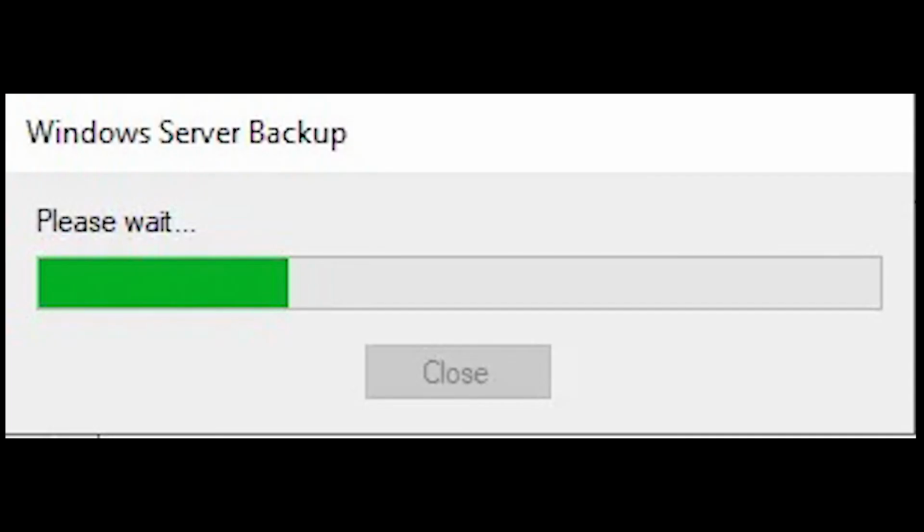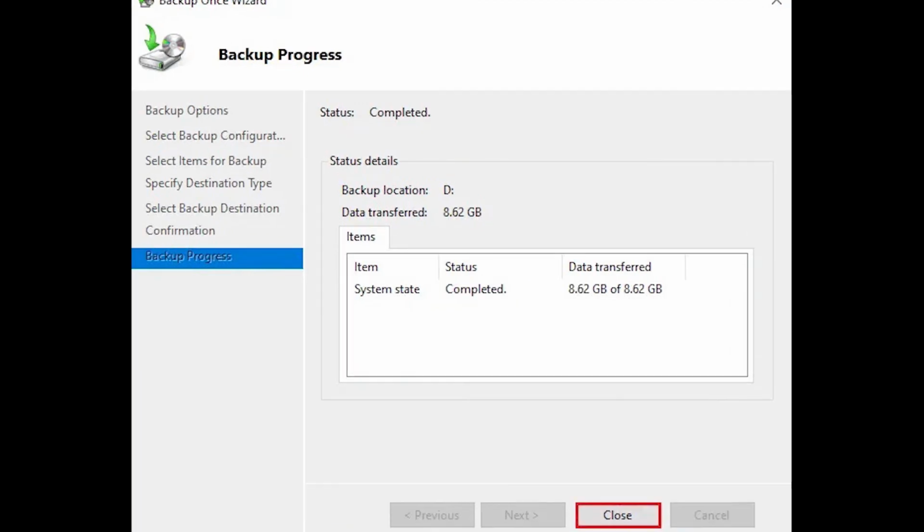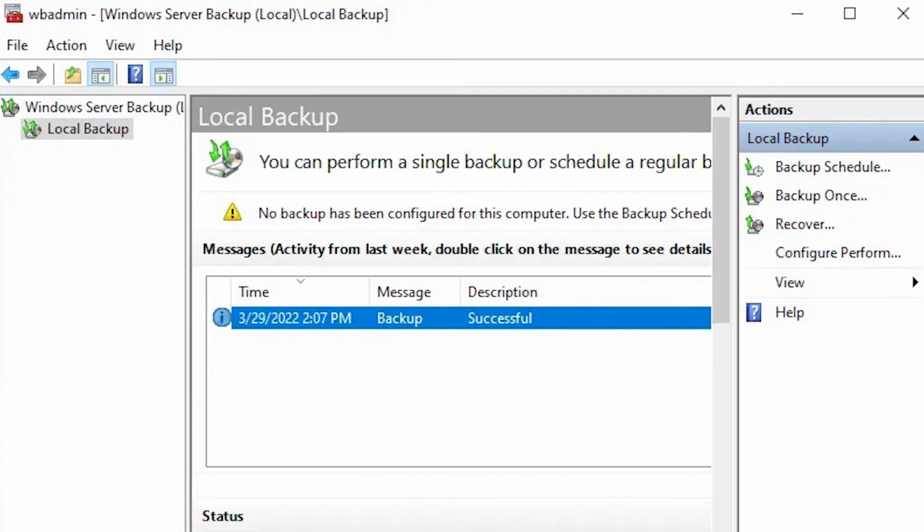Windows Server Backup progress. Click Close once the backup is done. Active Directory backup created successfully. This is the method to create an Active Directory backup copy in the Windows Server 2022 edition.